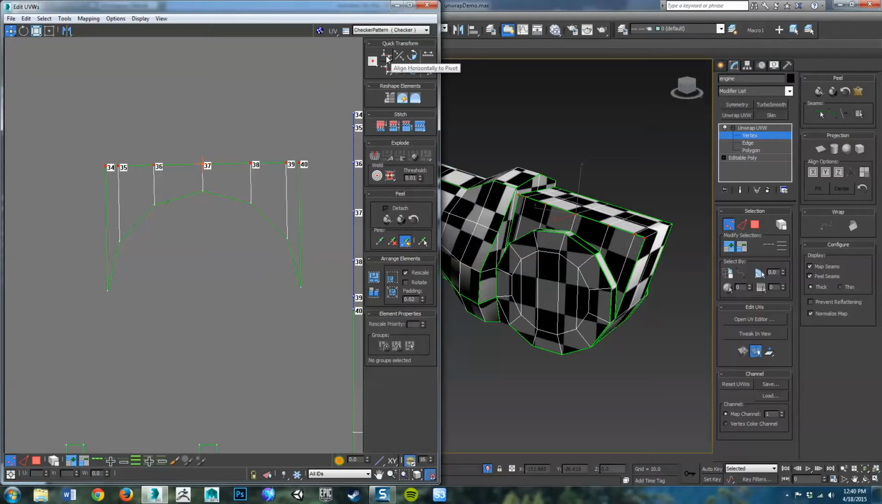And I'll use this as an opportunity to show you the Align Horizontal button here. So if I click on that, it's going to align all those guys horizontally, just like it said. Then I can come in and do the same vertically with these guys. Now, it is going to mess up the aspect ratio a little bit, but there's a way that we can fix that too.